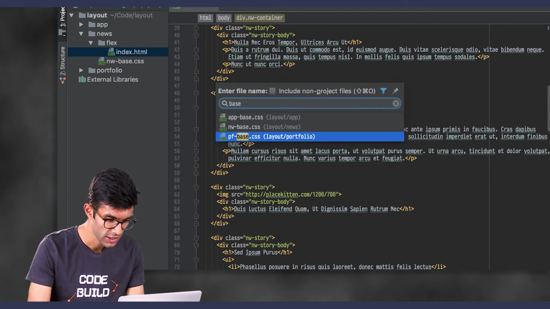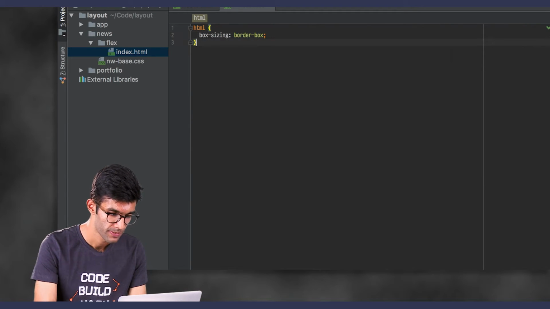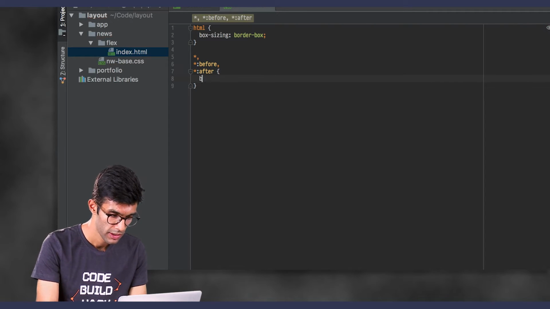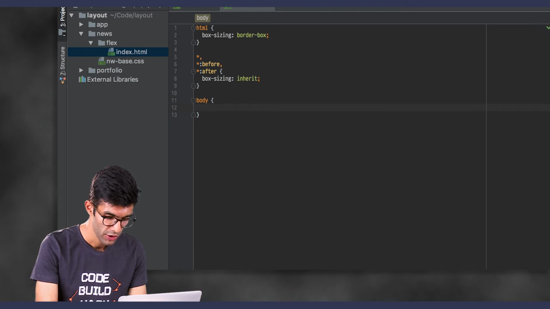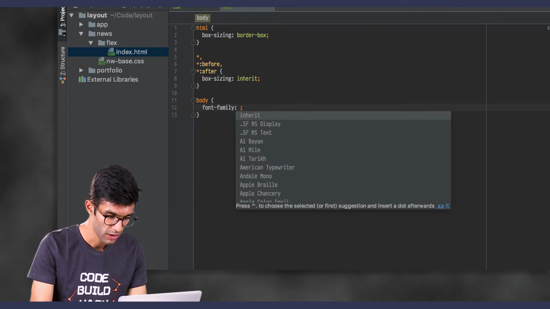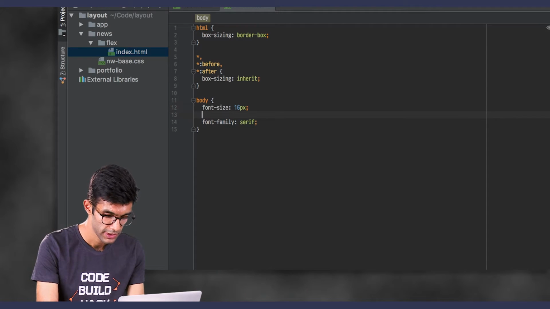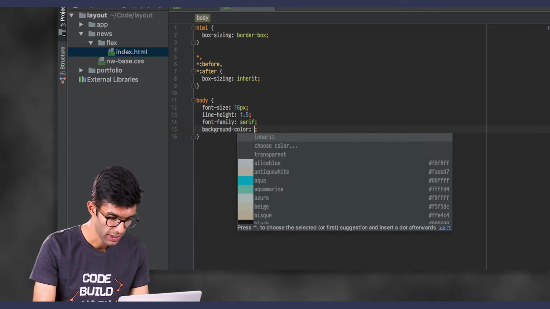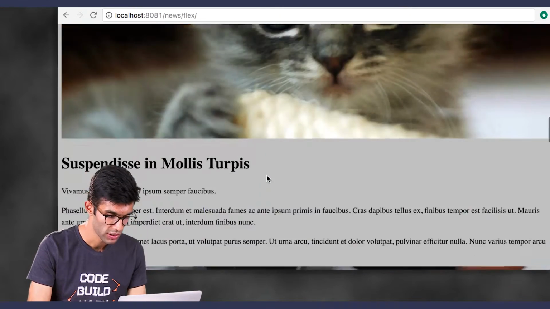Let's begin by writing some base CSS, beginning with our box sizing rules. So HTML has border box, and every other element, including every other pseudo element, inherits the box sizing rule. I'm going to give the body a font family of serif, a font size of 16 pixels, a line height of about 1.5, and a background color of silver. So this is what everything looks like now.